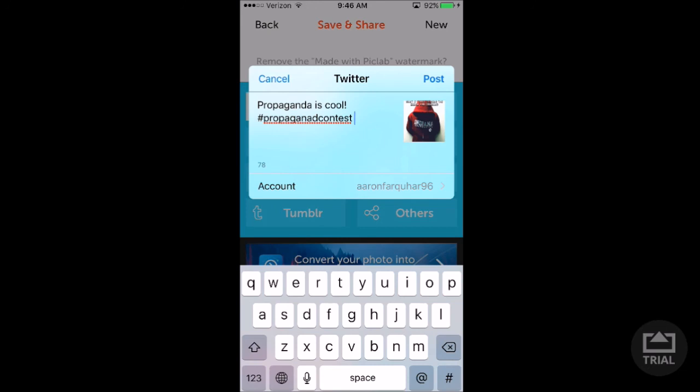I'm not going to post because I feel I could probably do a little bit of a better job on this, but you'll post it and then we'll see how it goes. So have fun and make some propaganda.